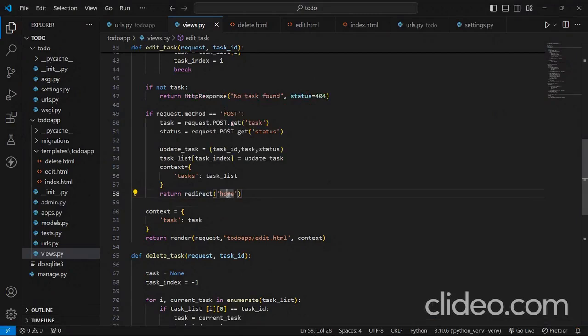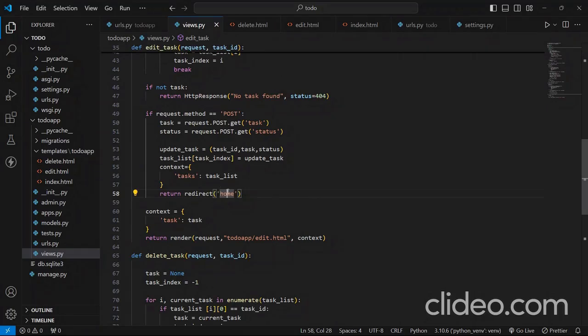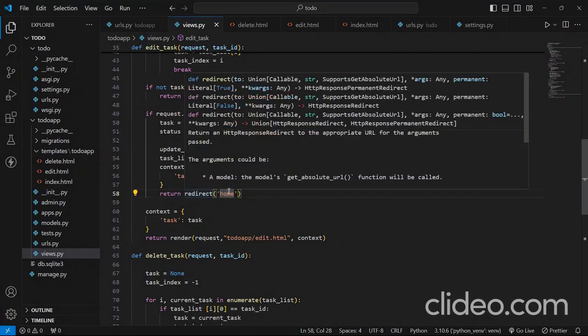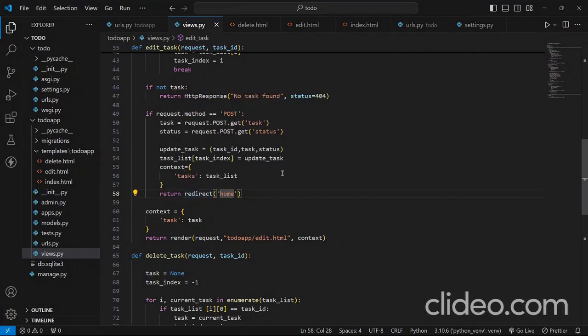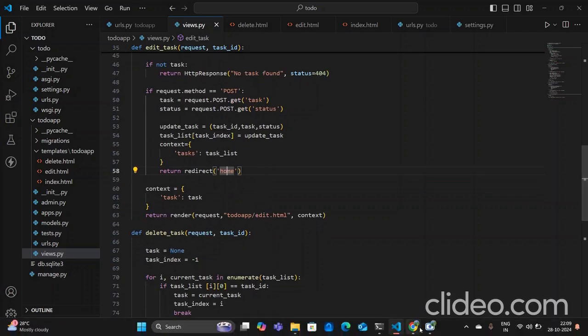And here we simply have no template, no request, no context. I'm just putting the name which I have mentioned previously, that home, inside this redirect function, and it will take me to the home route again. So that's how we are performing the edit.